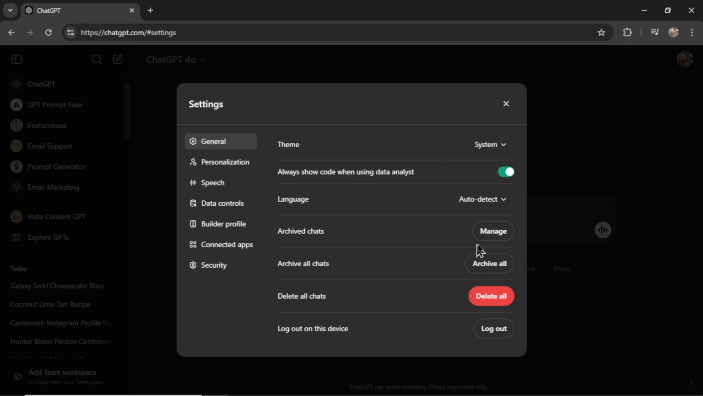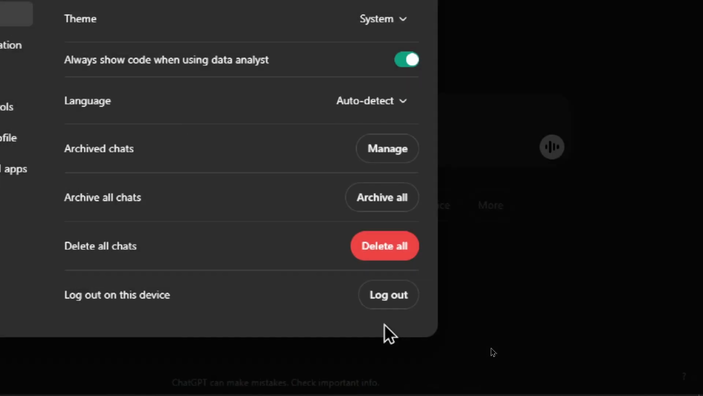If you want to archive all of your chats, you can click on this button or delete all of your chats. We also have the option to log out from the settings tab.